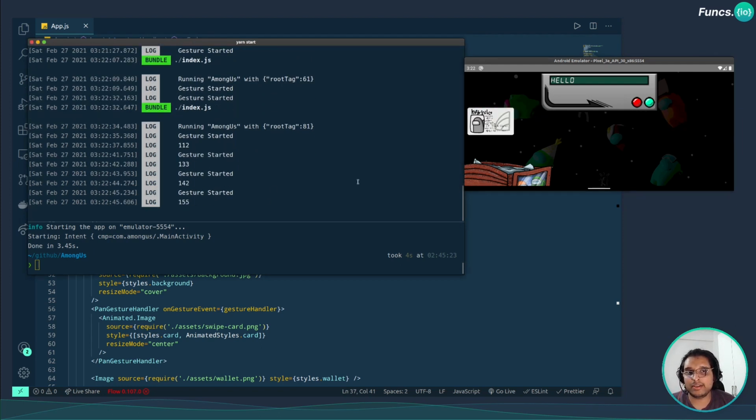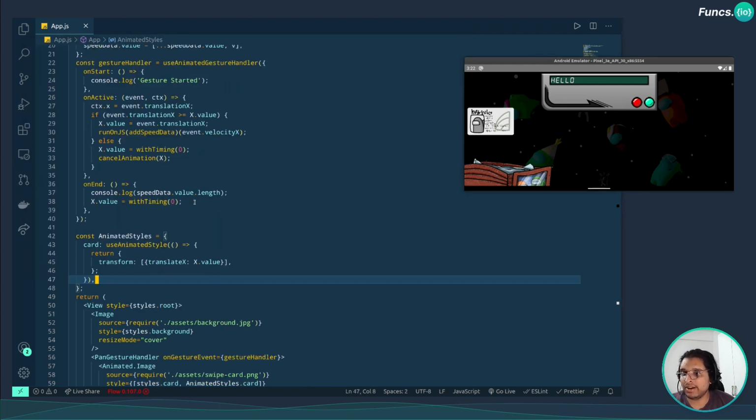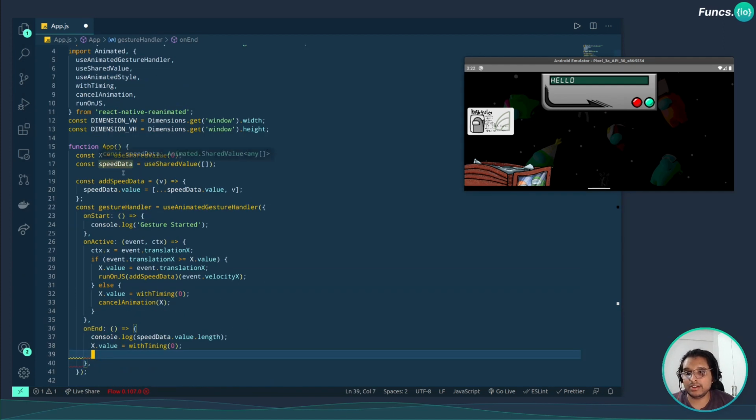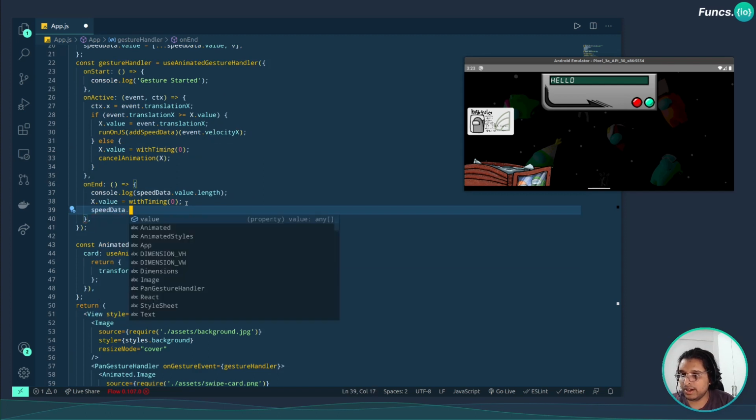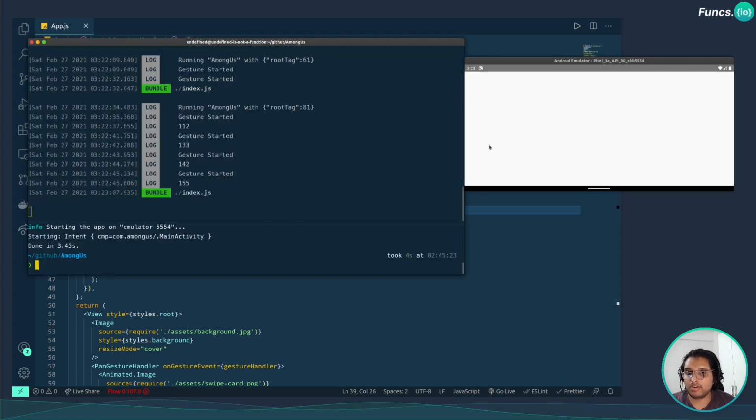Oh, so you see, when we swipe multiple times, it's just adding those values. So what we need to do is, whenever our swiping ends, we also need to reset the speed data array. So speed data dot value equals an empty array. So let's give it a try.